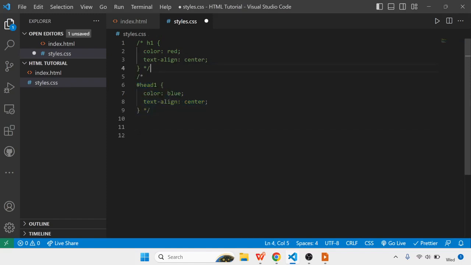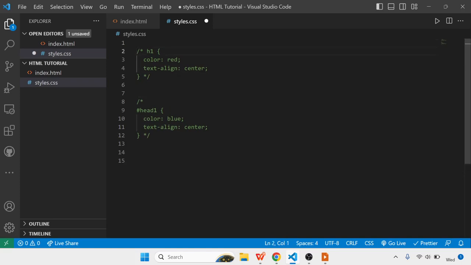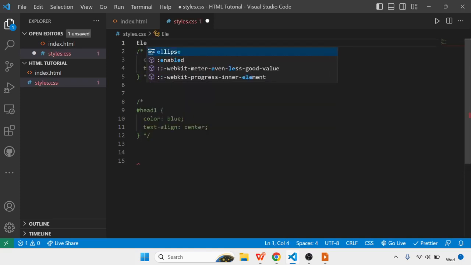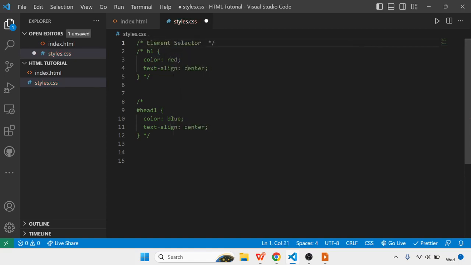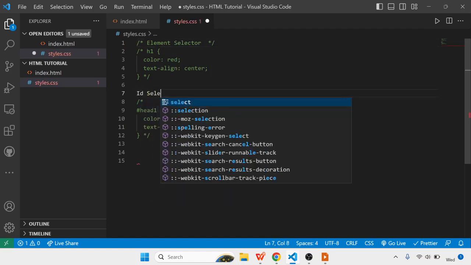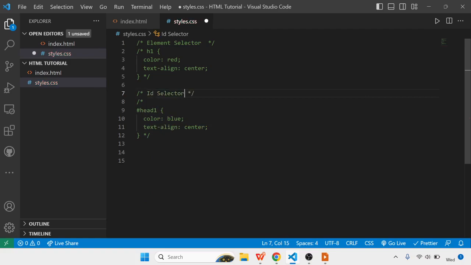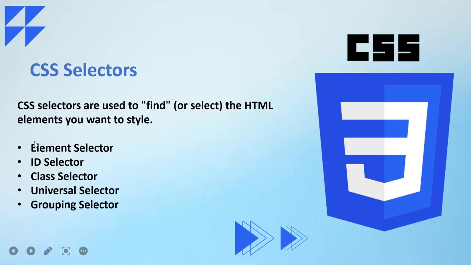Let me give the names also so that it will be easier for you to understand. The first one was element, so element selector. Okay, this was ID selector. Let's see the next one that we have. We have seen element and ID. The next is class selector.